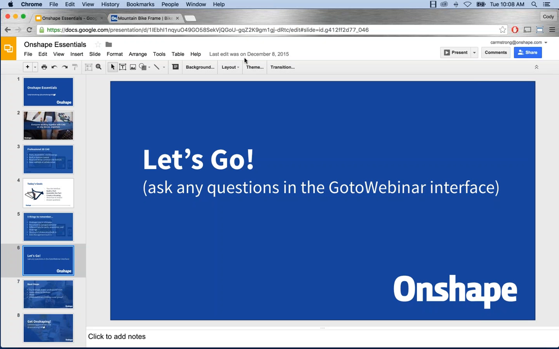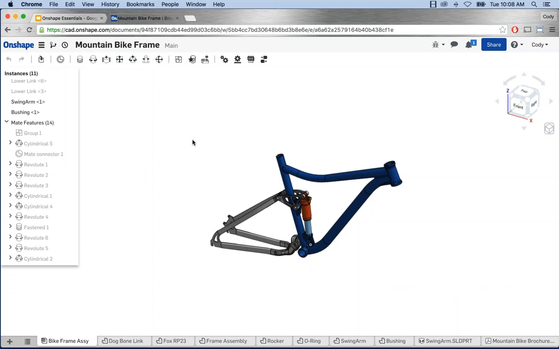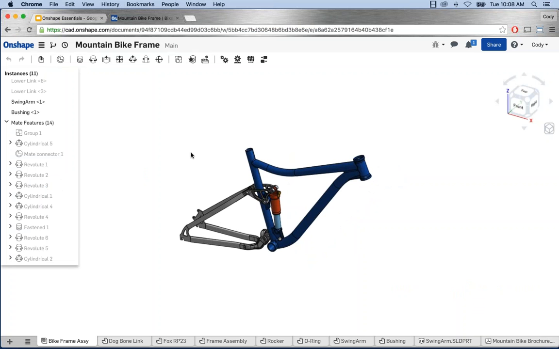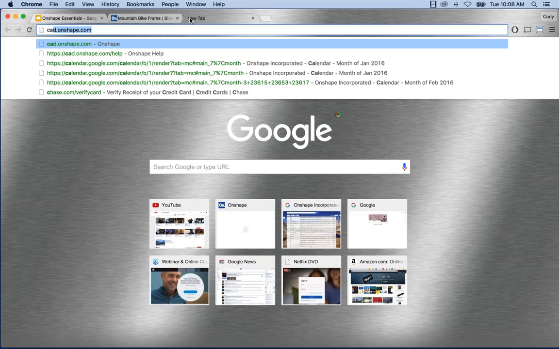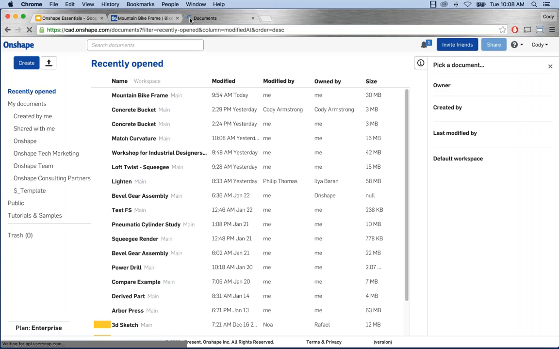Now, I want to point out again, this runs in the browser. I'm running Chrome. You could be running Safari, Firefox. It's really up to you which browser you choose. But here you'll see I have an Onshape tab loaded. Okay. Now, when you first create your Onshape account, you're going to be taken to what we refer to as the Documents page. Now, the Documents page, accessible under cad.onshape.com, is a list of your documents.